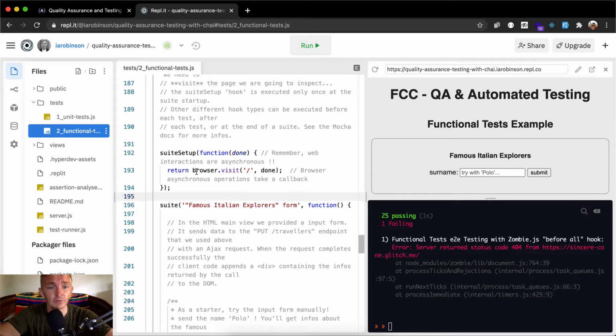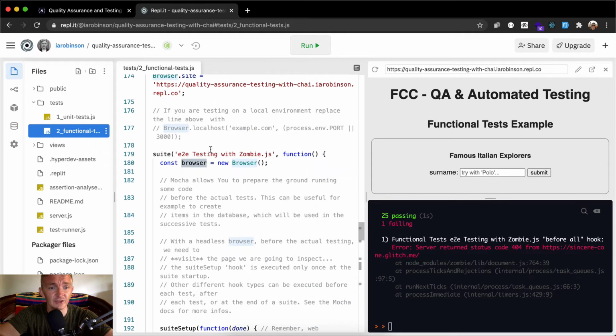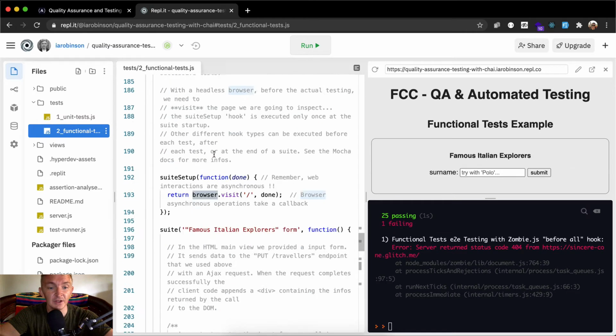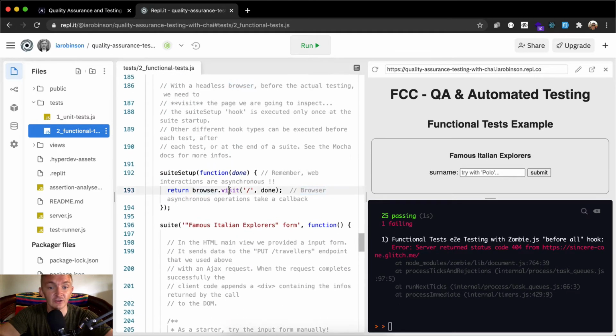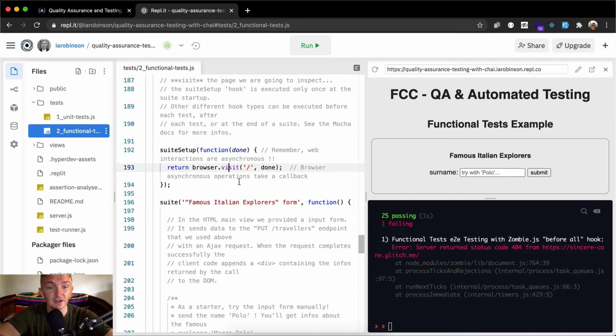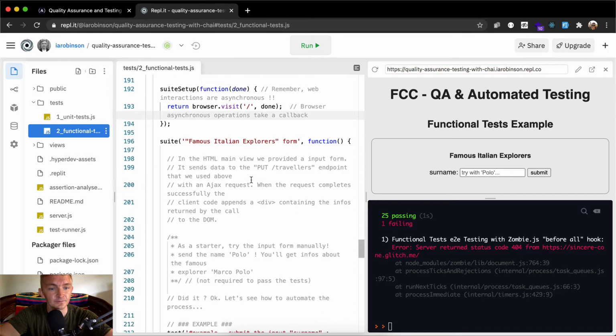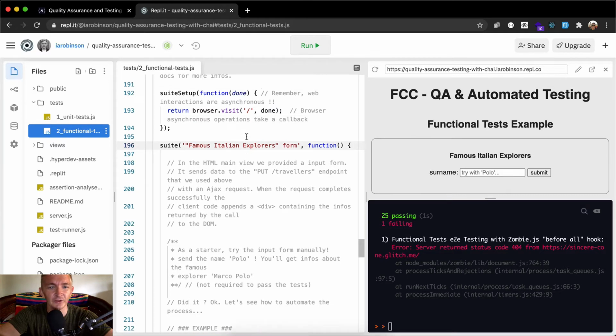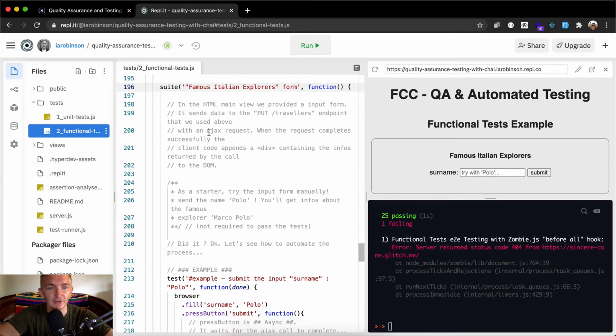So here we have browser. We've set that here, so we're calling on the new instantiation of the zombie library. We're saying visit and then done. This tells me it's just visiting the root domain, so we're actually just visiting this. And in famous Italian explorers, we have our function, a callback. So we've got another suite going here.